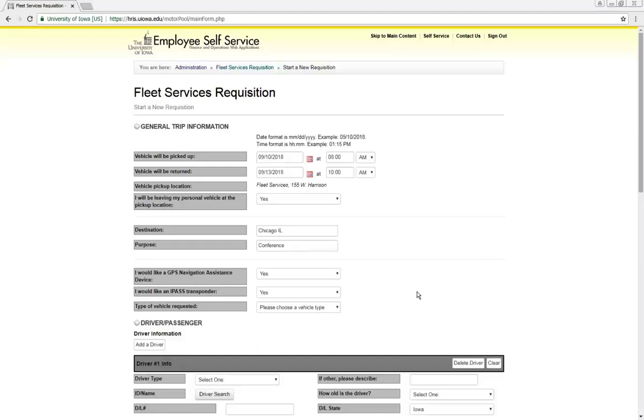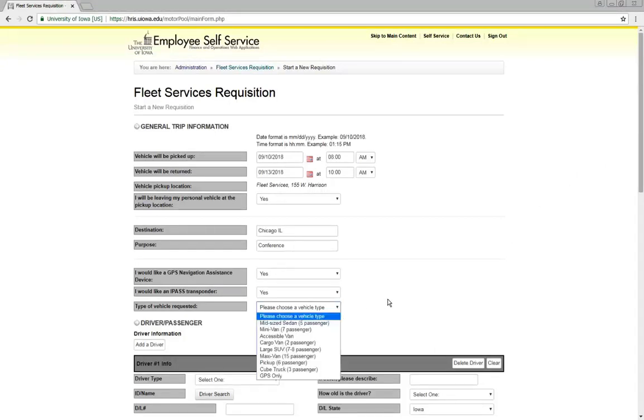The next drop-down will allow you to select the type of vehicle you would like to rent. Fleet Services offers mid-size sedans that can seat up to 5 passengers, minivans that can seat 7 passengers, including the option for a handicapped accessible van, cargo vans, large SUVs that can seat 7 to 8 passengers, a pickup truck that can seat 6 passengers, and a cube truck with a liftgate. You also have the option to rent a standalone GPS for use in your own vehicle, as long as it is used for university business.